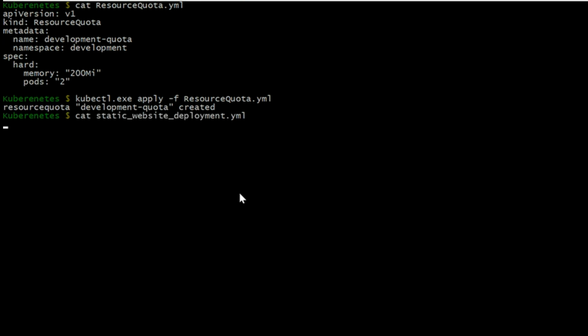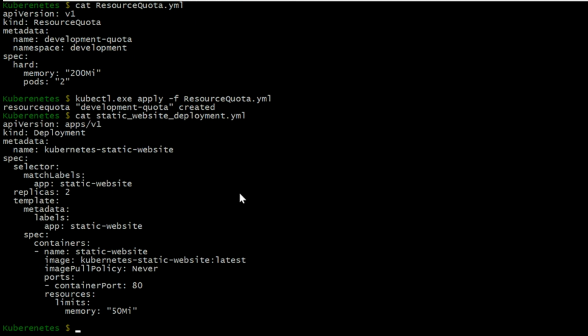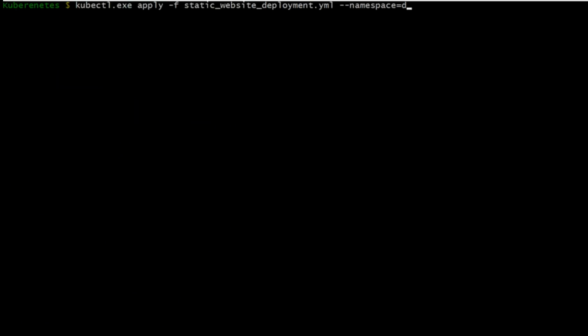Here's the YAML for the website. It creates two replicas. We apply the deployment in the development namespace. We also need to specify the memory required. Note that the deployment will fail if we don't specify the memory, since there is a quota attached to it. We now create the deployment.